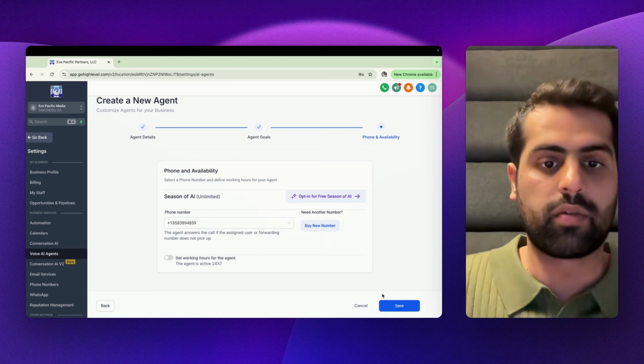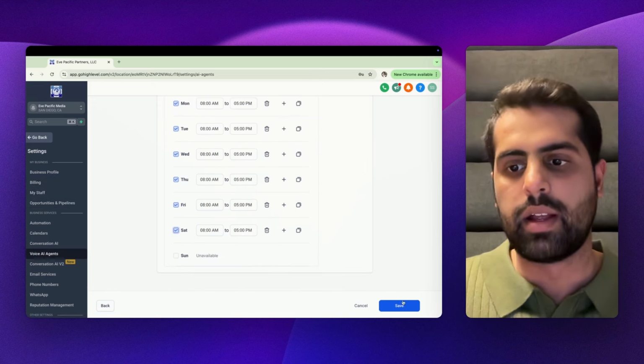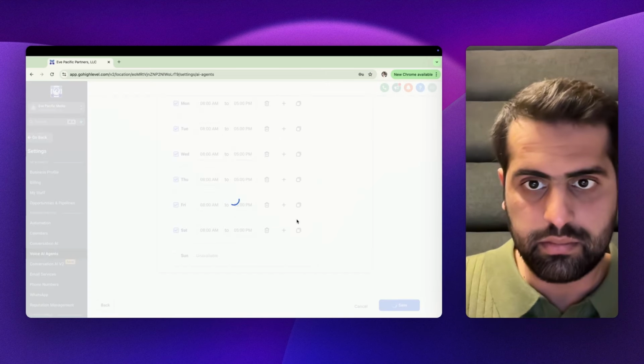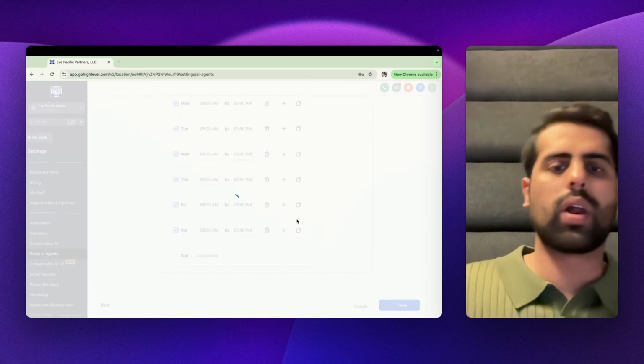Then you can set the agent working hours. You can say Monday, Tuesday, Wednesday, Thursday, Friday, or Saturday, depending upon the requirement. And the time zone will be the time zone that you put in the business profile. Last, click on save. And voila, you have an agent ready. Now any person who makes an incoming call, the agent is going to pick up the call, so you can utilize this phone number for any business hours.